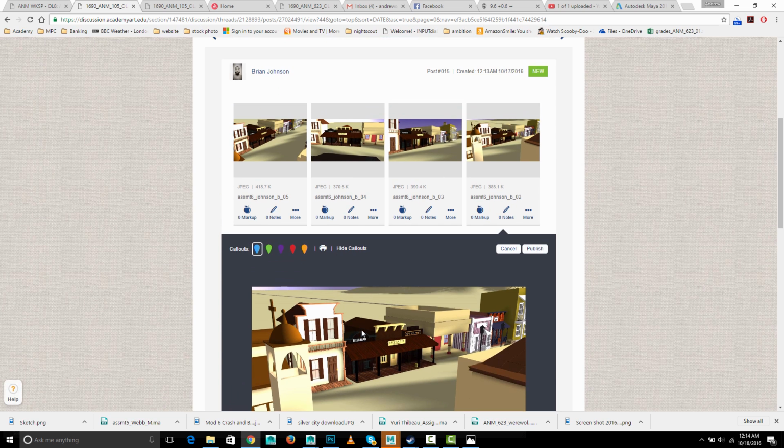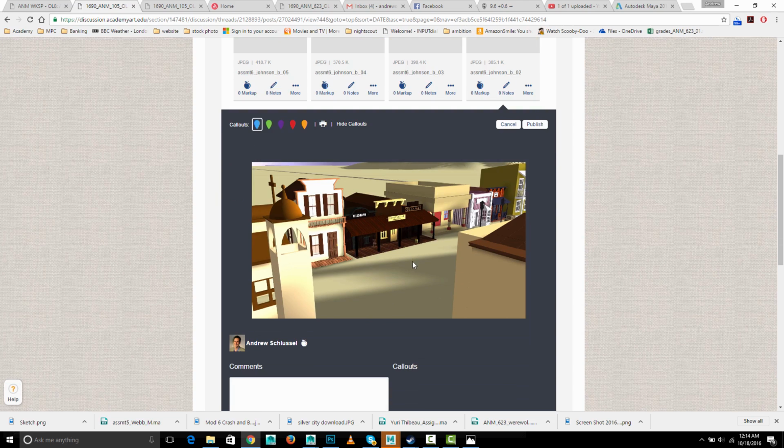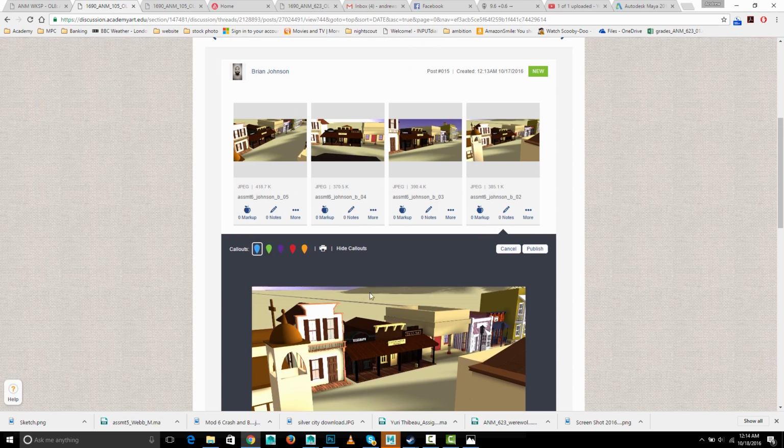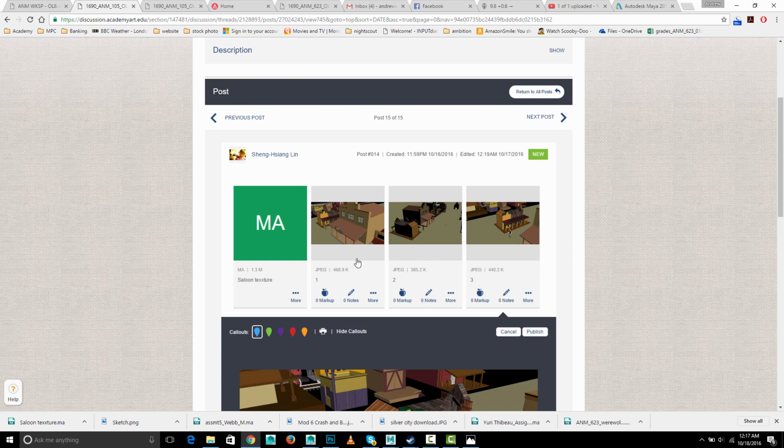So overall it just looks like some missing textures for those black surfaces, and then harder shadows. But overall this looks very nice. I think you've done good work, there's good textures on here, and you got your renders done, so good work on that. So this is Sheng Xiang. Apologies if I mispronounce your name.